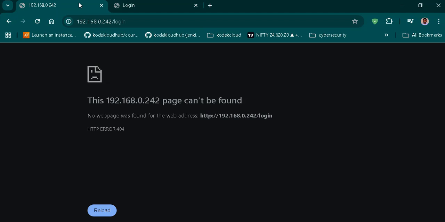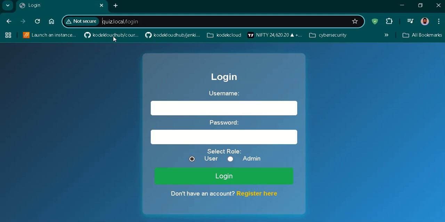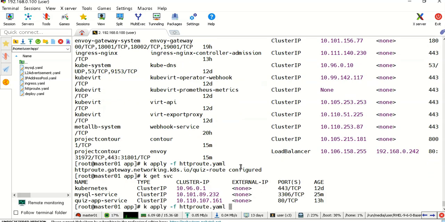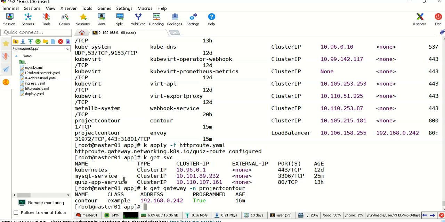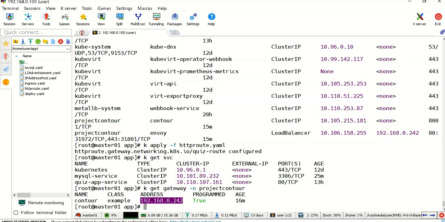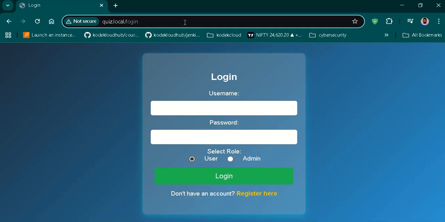I exposed the API gateway, right? It will not work with any other IP because that IP is not associated with any service. Whatever service we have created, it is propagating to the gateway. Whatever service we are providing is getting routed via Contour, this gateway. The gateway load balancer IP is 242. This 242 we have attached to the domain quiz.local in the /etc/hosts entries. That's why it is routing on this route.